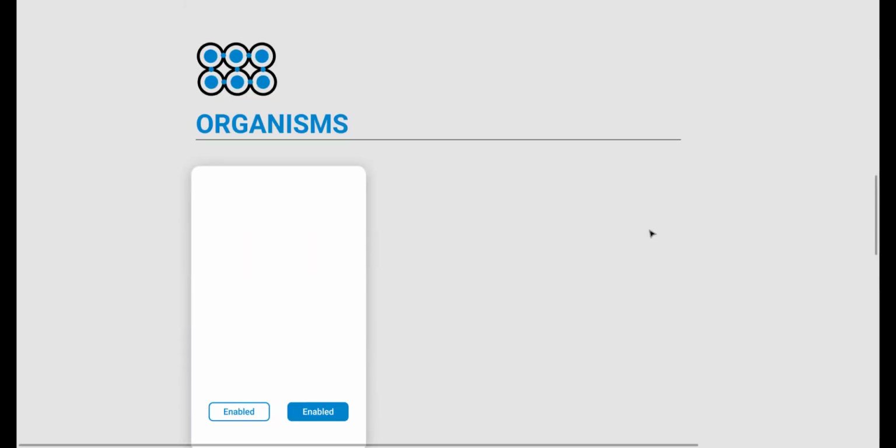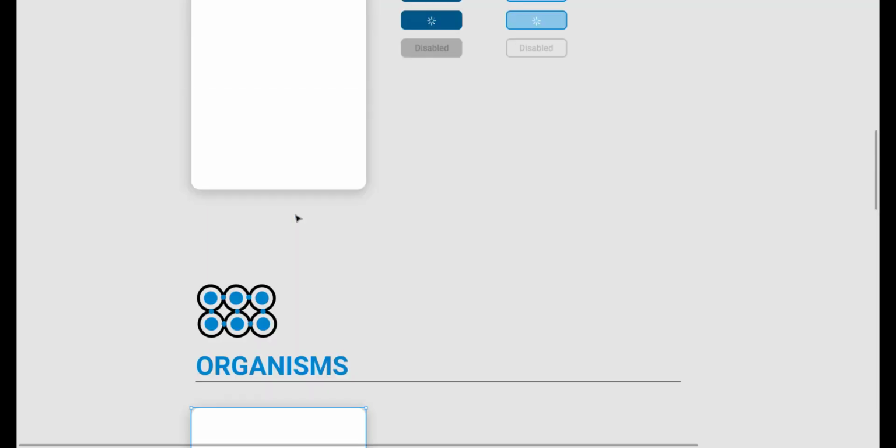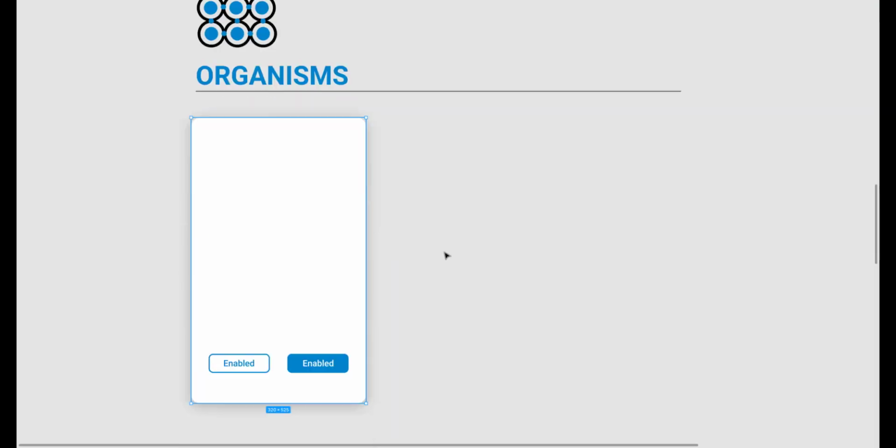And after that, we can think about organisms, because we have this big container, this screen, whatever, and then we have a primary button and this secondary button. Two buttons combined, we have this organism, because here they are separated, they are not together. And here we decided to place them one beside the other. So we have this organism.